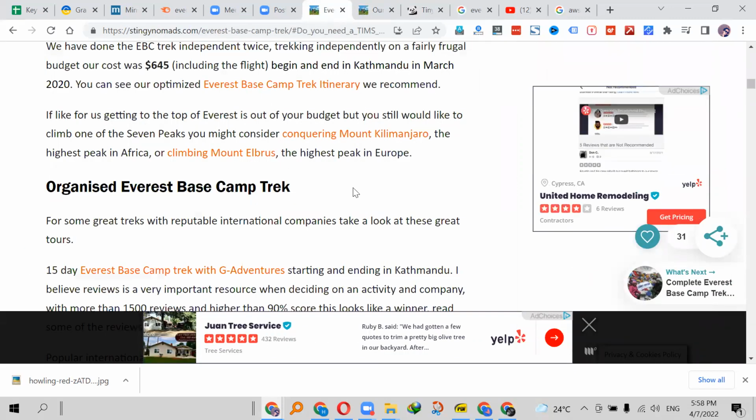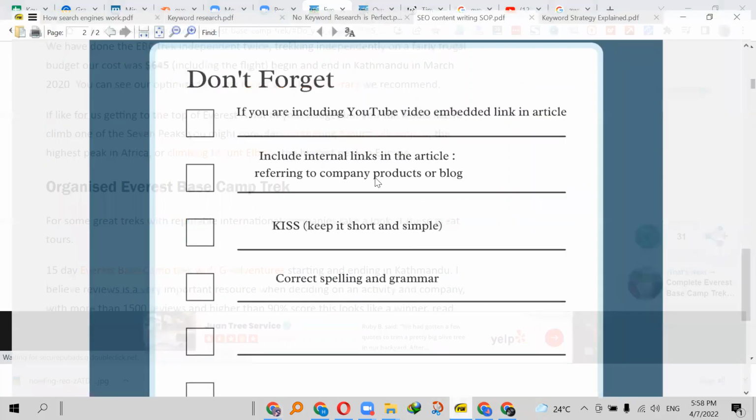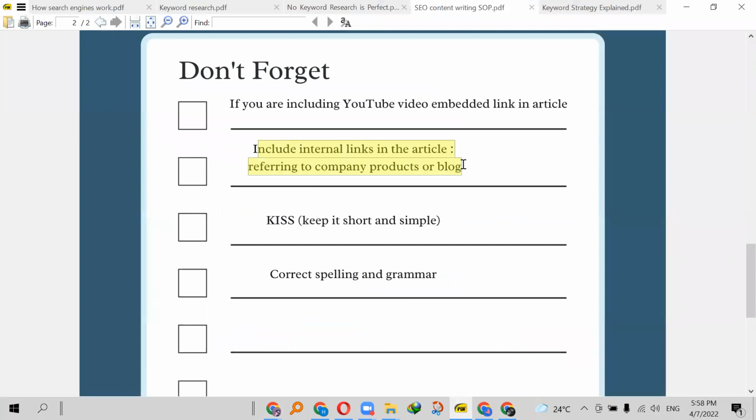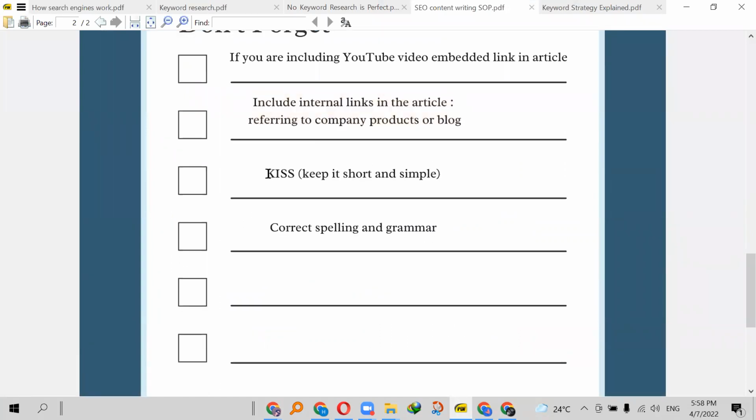So this would create authority also for the user. Maybe people want to look for the itinerary, they can simply jump into that part. Maybe they want to look for Mount Kilimanjaro as well, so they can easily click through that. So this creates authority and makes the overall experience good for the article and the blog. And this is very important.